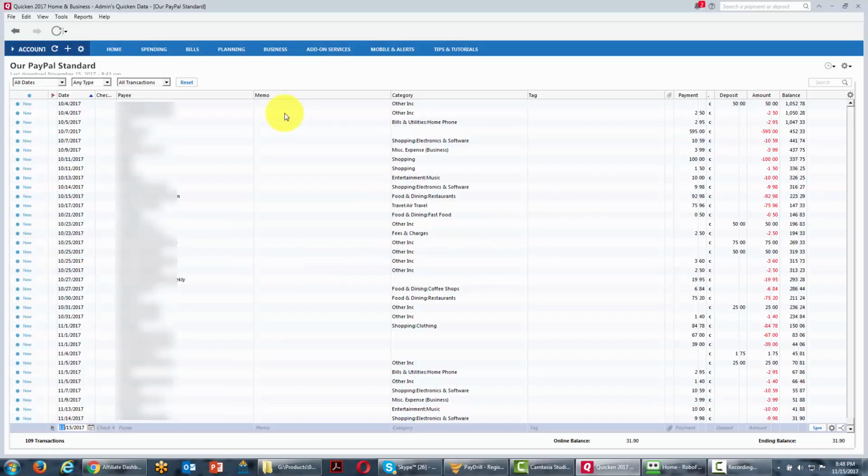Then PayPal and all the transactions that you've typically had over the last 90 days will be entered into Quicken. And you will then have this data ready that you can start working with.